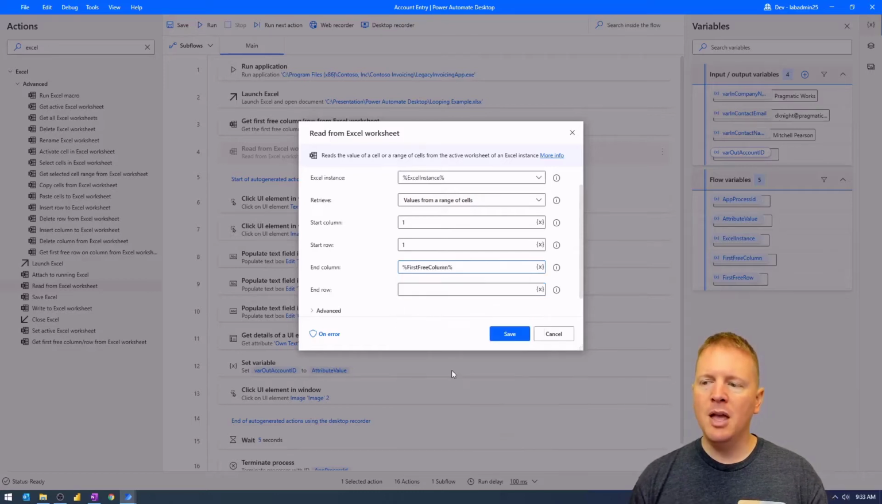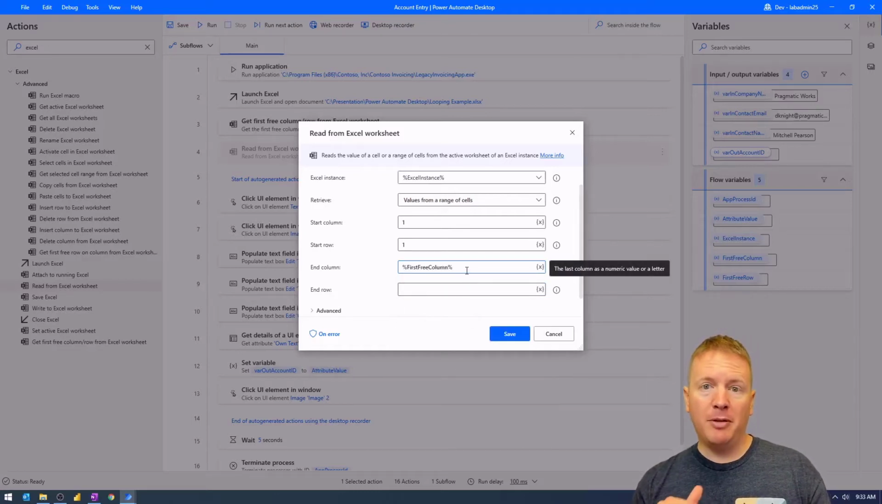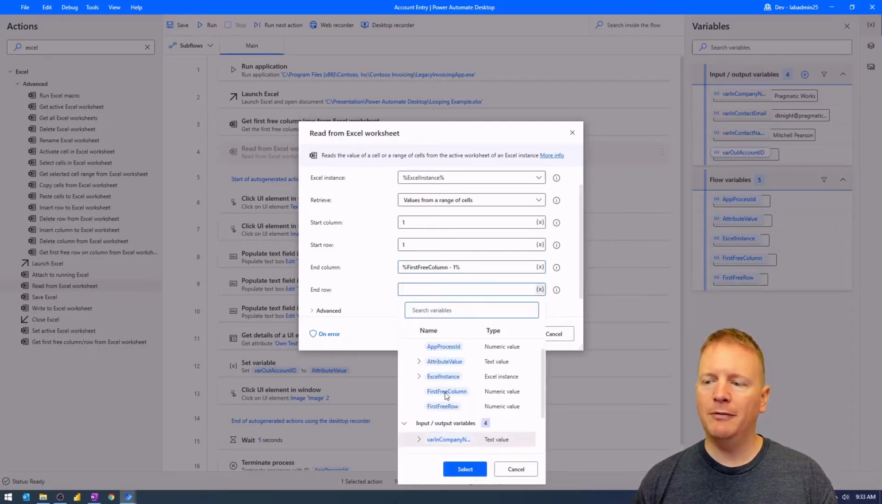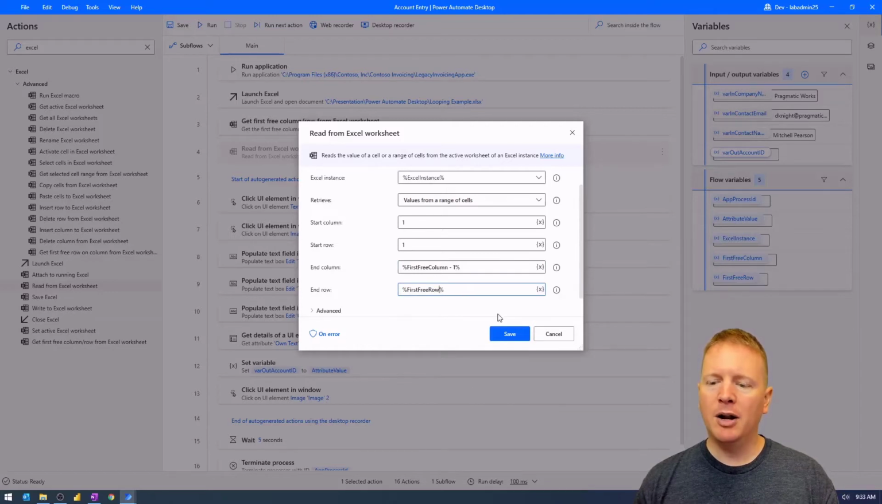That's right here. And we don't want the first free column, because remember the first free column is actually going to be blank. So we want the first free column -1. So inside of the percent signs, we're going to do -1 to tell it that we want to take the first free column but subtract 1 from it. Go back 1 column. We're going to do the same thing for the first free row, or the end row. We're going to select that we want the first free row to be returned back, and we're going to again subtract 1 from it. So that way it returns back the last row that actually has data in it. Don't give me the blank row at the end of it. Give me the row right before that is essentially what we're saying here.